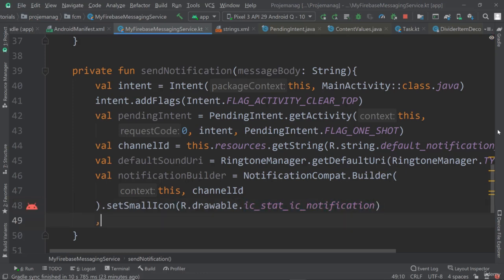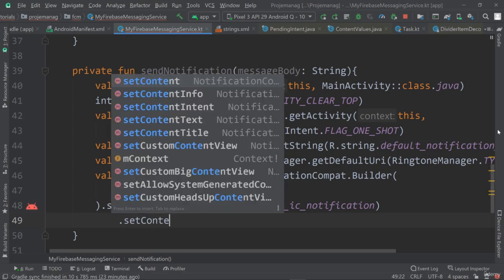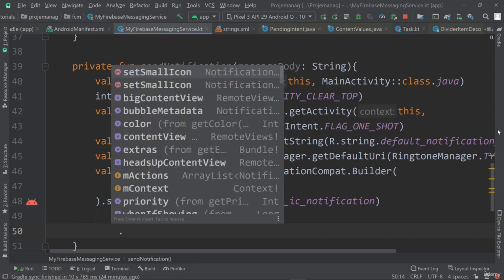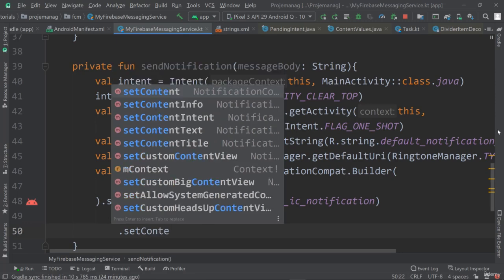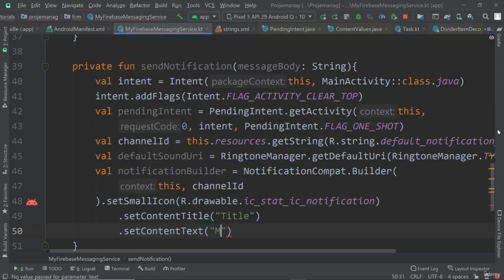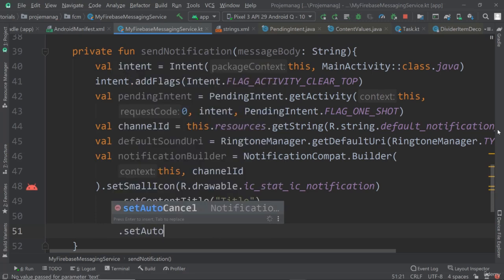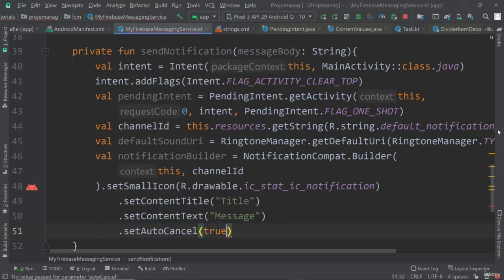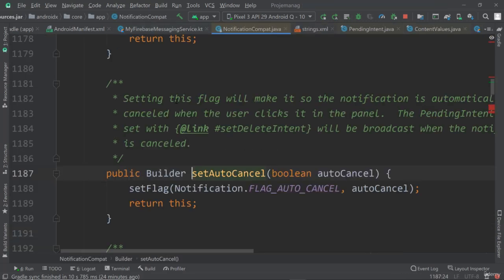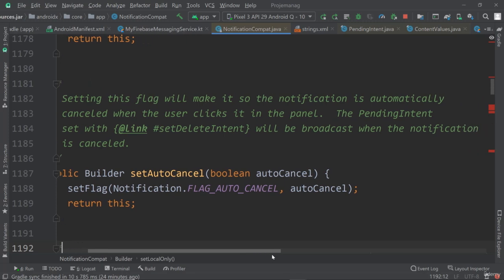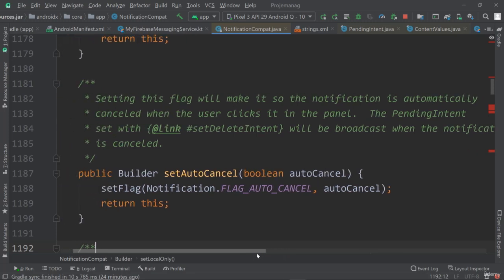Then you can set the content title, so the title of the notification. I'm just going to say title for now. Of course, you could create a string for this, but I'm going to keep it simple this time. Then the content text, so the text that you want to display, and I'm just going to call this one message. Then set auto cancel to true. So setting this flag will make it so the notification is automatically canceled when the user clicks it in the panel. And yeah, that's pretty much it.